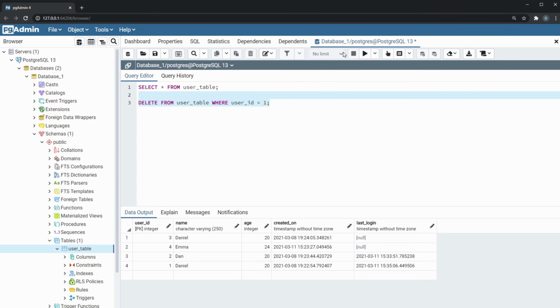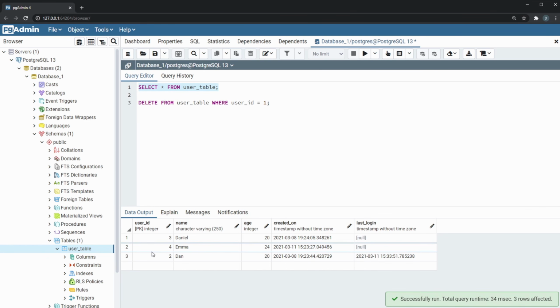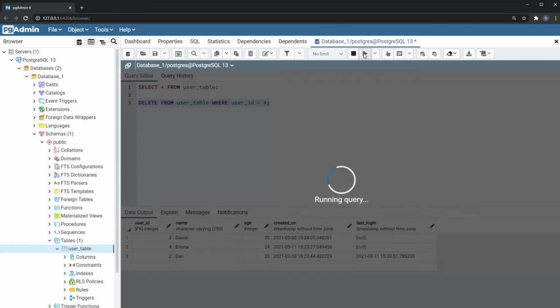So now we run this and we deleted something, in this case where the user ID equals 1, and when we then select our table, as you can see we have user IDs 2, 3, and 4. And let's just for fun also delete 4. And again, delete.